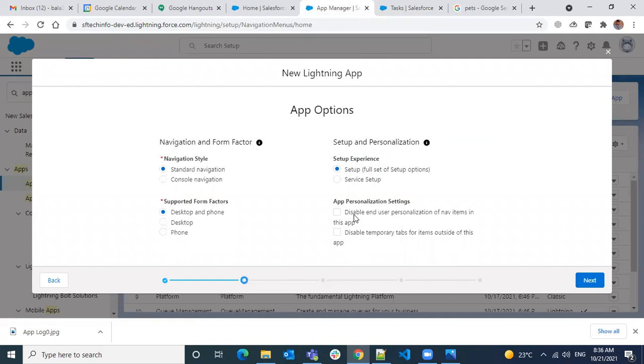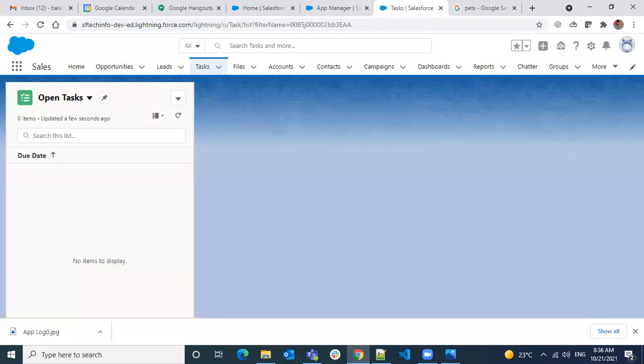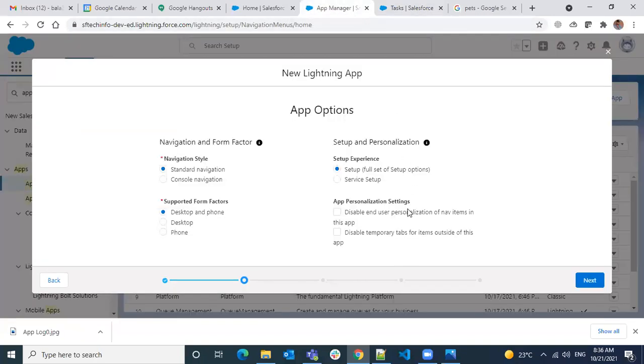So we see in every app, at the end, a pencil icon, right, where users can personalize their own view. You want to disable that option or you want to keep it. If you check this box, the pencil icon will be gone. The end users cannot personalize their navigation, so everybody will see the same thing.